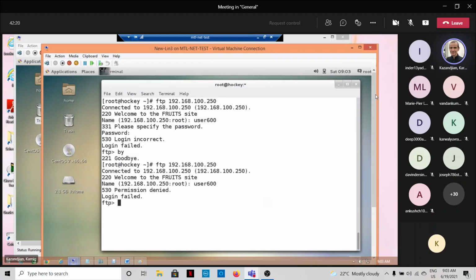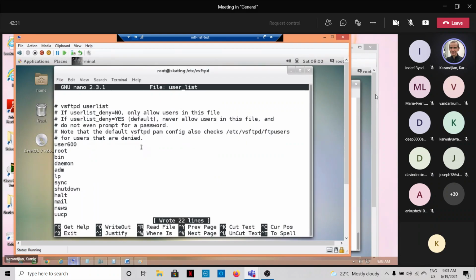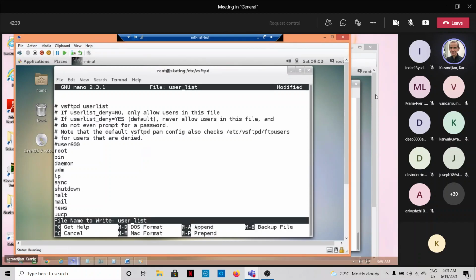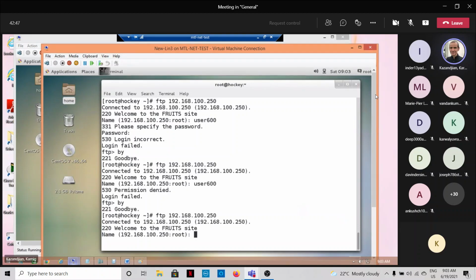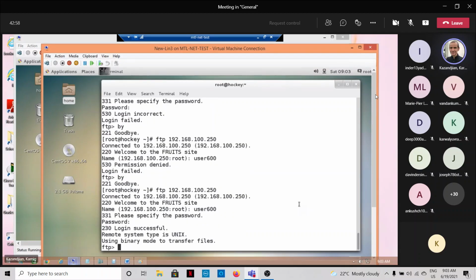So if you want to deny some specific users, this is the best way of doing it. Add them to user underscore list. If I put a square sign, user will be allowed again. I'll save it. So user 600. Here you go, I can log in again.